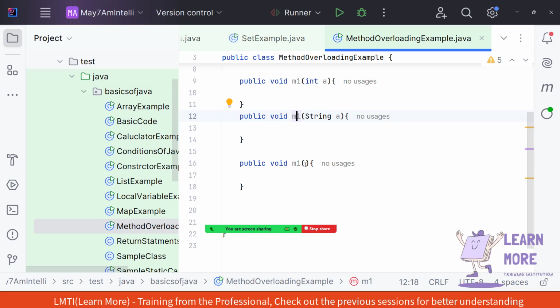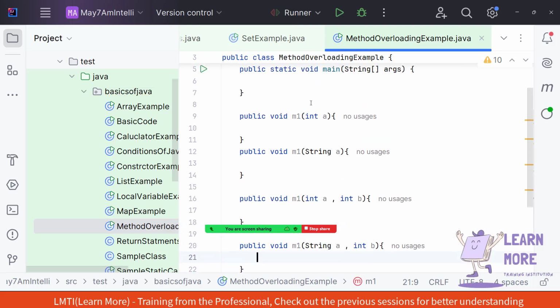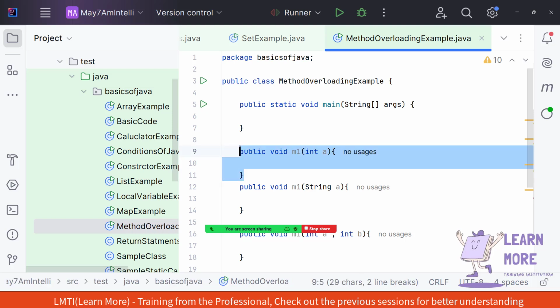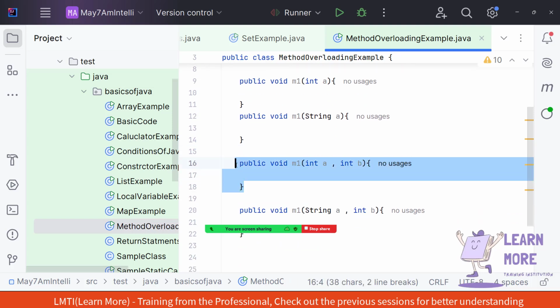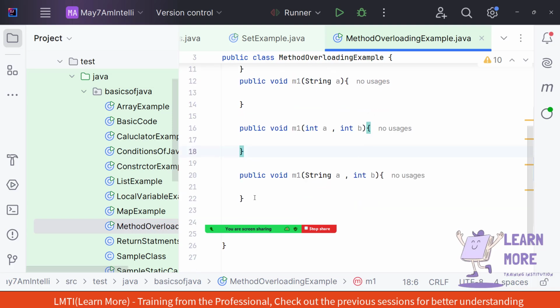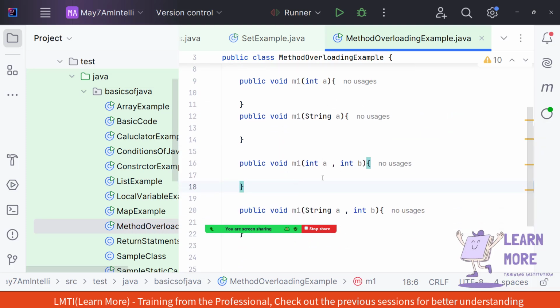Now you can see it is not throwing the error. Now I'm creating another m1 method where I'm differentiating with the number of parameters. Here I'm going to pass two integer inputs. In a similar way, I can keep on adding the method m1 by differentiating the number of parameters or by the data type. So whenever the user injects only a numerical value, this m1 method will execute. When the user injects a string value, this m1 will execute. When the user injects two numerical inputs, then this method will execute. If the user injects a string and an integer value, then this method will execute. So the method is the same, we are using the same m1 method, but we are using it in many forms.